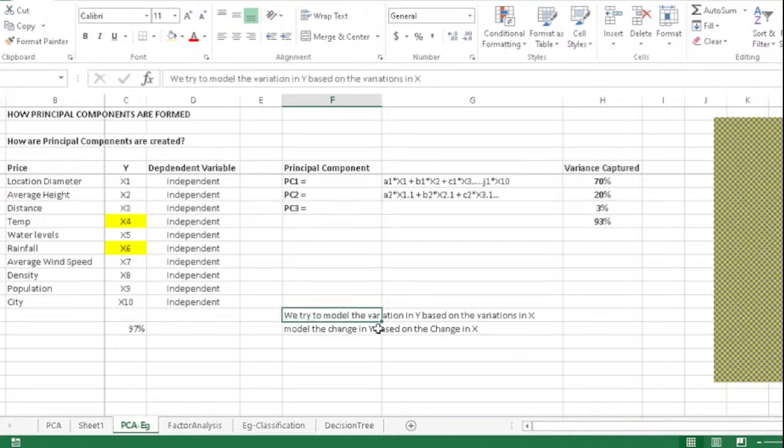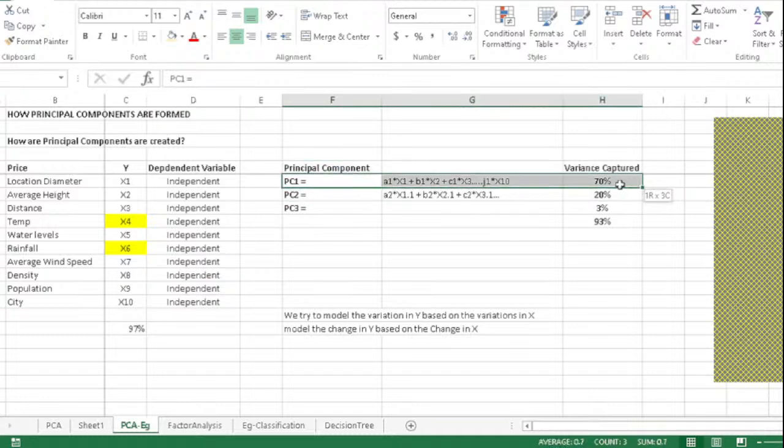We try to model the variation in Y based on the variation in X, right? So based on the variation in X variables, we try to model and capture the variation in Y variable. Model the change in Y based on the change in X, basically. So based on the changes in X, how much variation are you able to capture in Y? These principal components help in capturing this variance. Is that clear?